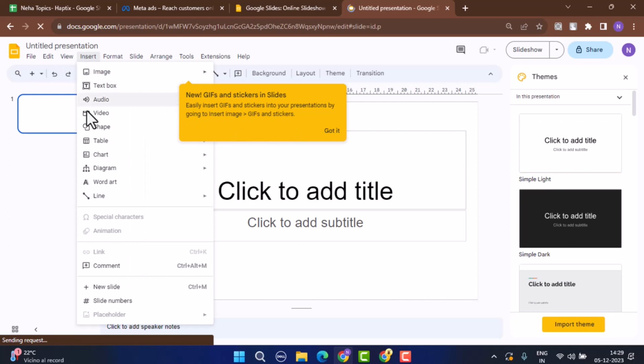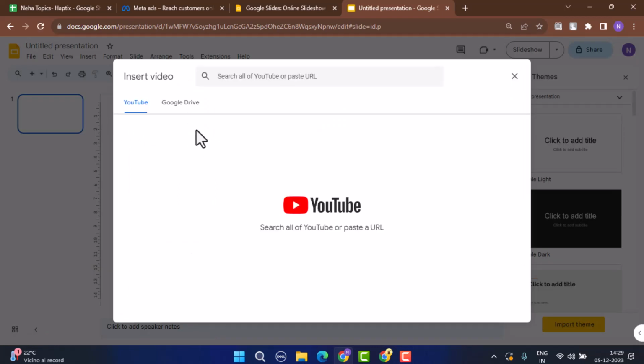Once done, you'll be able to see a drop down menu, and from the list you need to go ahead and tap on select video. You'll be provided with three different options, whether to insert a URL or to insert it from a YouTube or to insert it from Google Drive. Whichever is convenient for you, select that one.